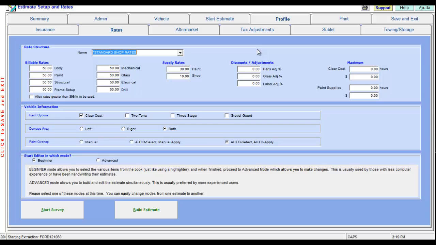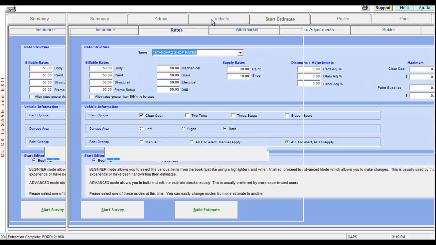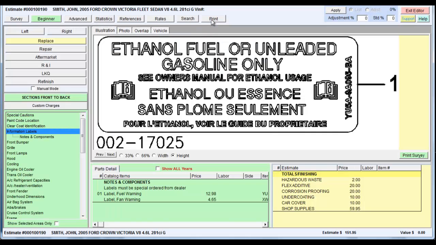This will bring you to the rates screen. Click on Start Estimate tab. This will bring you into the editor. If you are not in manual mode, CrashWriter will automatically replace all vehicle parts that you add to the estimate. For an example, we're going to replace a front bumper cover.